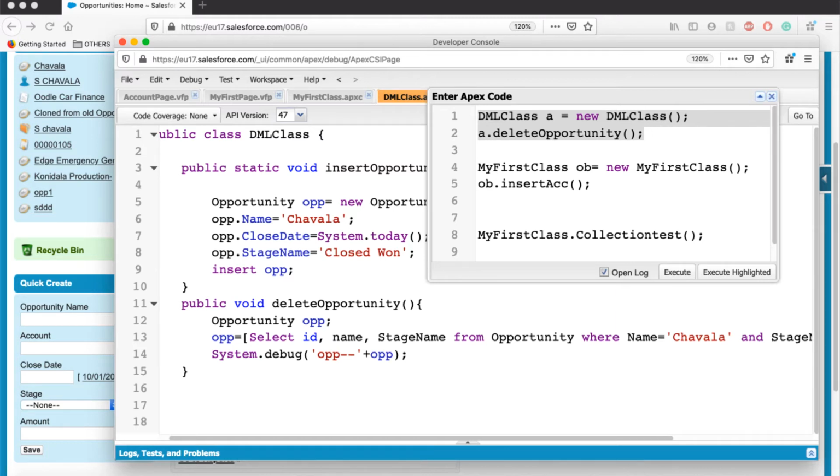Here, why am I not taking a set of opportunity? We can use a set of opportunity also, but it doesn't help us. We have a requirement that if 10 records are named Chavala, then delete all. If I take a set, what will happen? It will take only one Chavala data and delete only that. But my requirement is, I want to delete all the data. So here we have to use list, not the set.